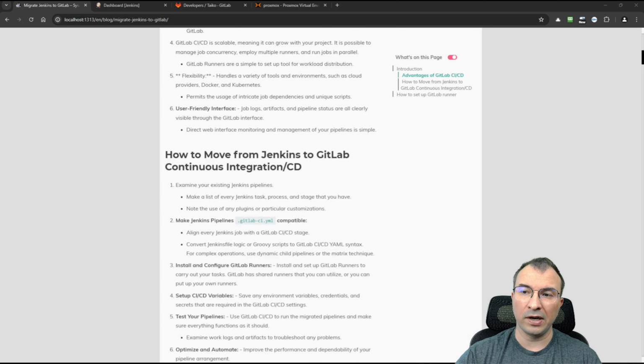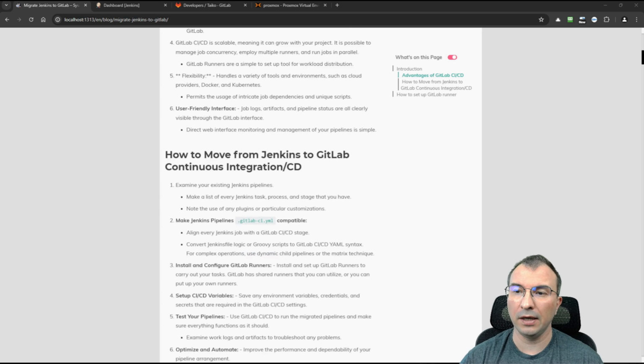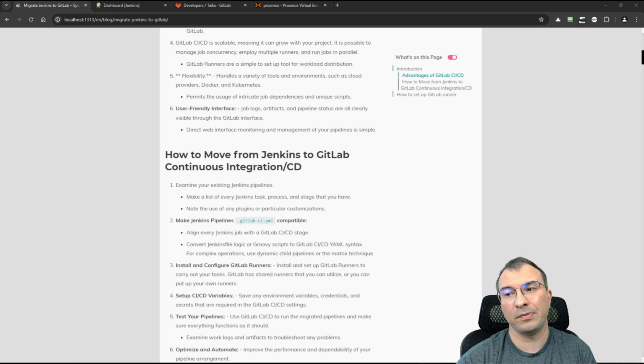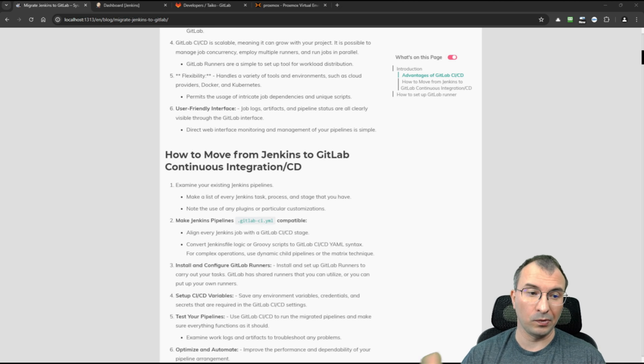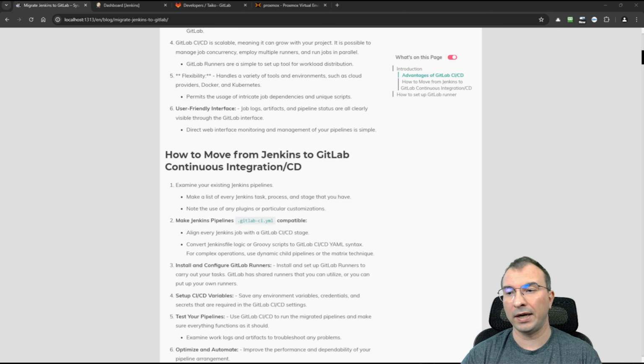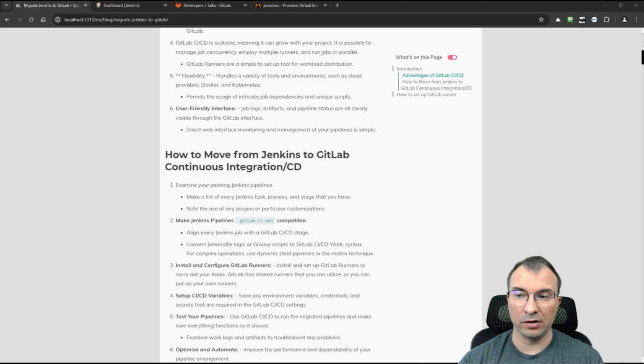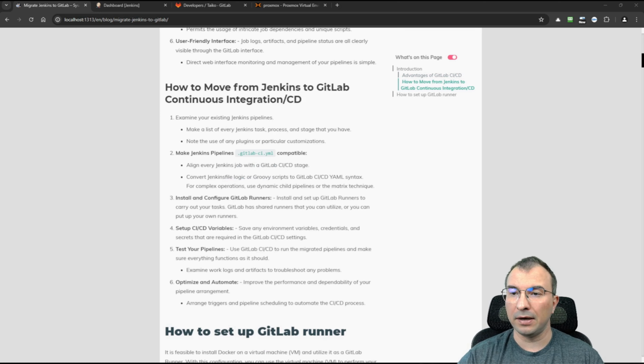Also, you have a user-friendly interface, so you also have direct web interface monitoring, right? Management of your pipeline is simple. So, right, this is something that is quite good. And how to move from Jenkins to GitLab continuous integration, continuous development.